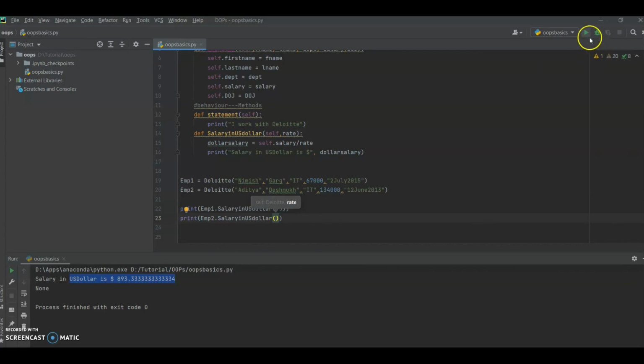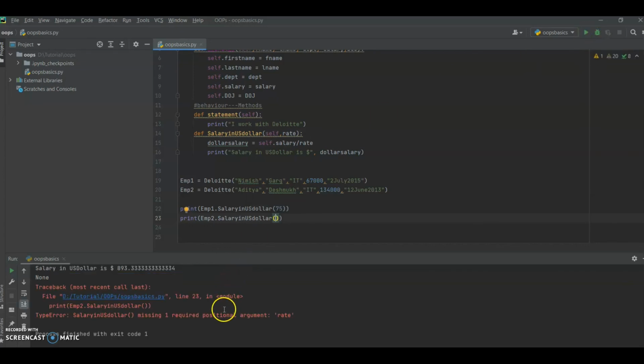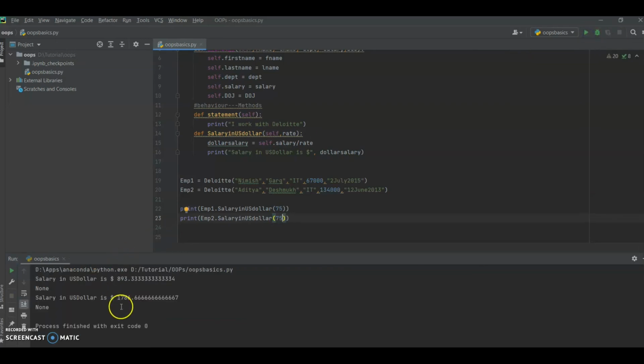Otherwise, if I just run this, what am I going to get? I am going to get this error because the rate is missing. This is clearly showing me that the rate is missing. Okay, fine. I'll provide the rate here. After providing the rate, let me run this, and this time I am getting 1786.